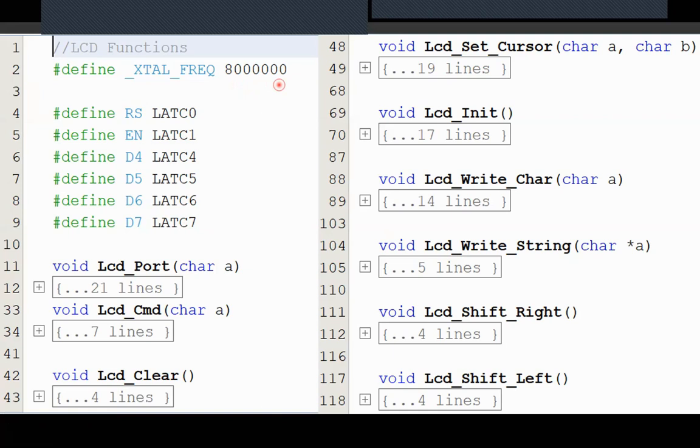The first function that you must call in the main program is the LCD init function. This function will initialize the LCD screen, and then we can use the LCD command function to send any command to the LCD, or the LCD clear function to clear the LCD screen, or LCD write character to write a single character on the LCD screen, LCD write string to write a complete string of data on the LCD screen, and LCD set cursor to move the cursor to a particular location on the LCD screen.